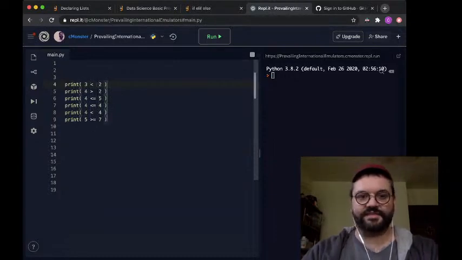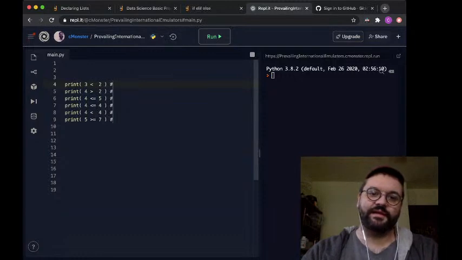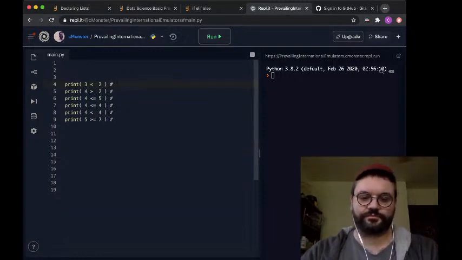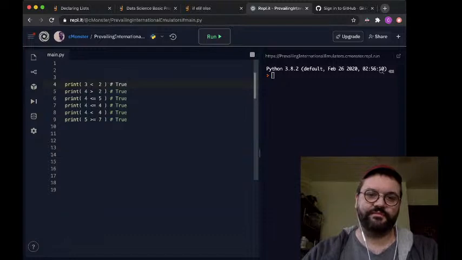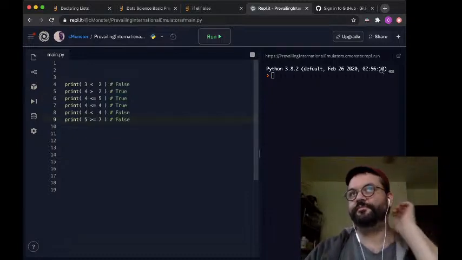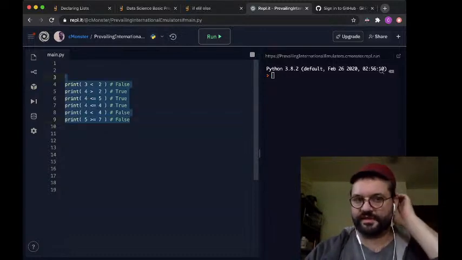And then from here, I can just start writing the things that I want to write for all of these lines that say true that need to say false. Okay, so 3 is less than 2, that's false, right? So we can do that. 4 is greater than 2, 4 is less than or equal to 5 is true, 4 is less than or equal to 4 is true, 4 is less than 4 is false. That's how you do it.